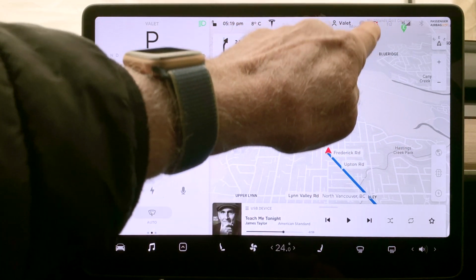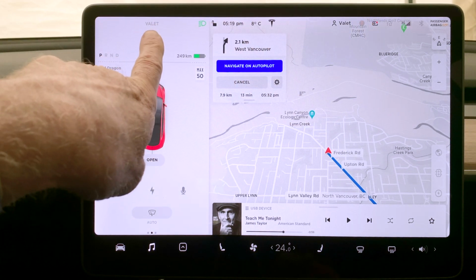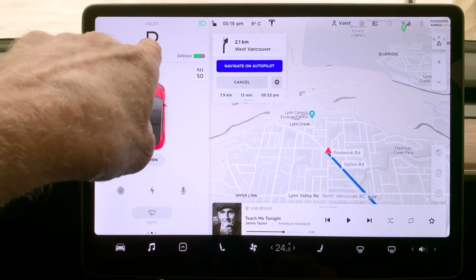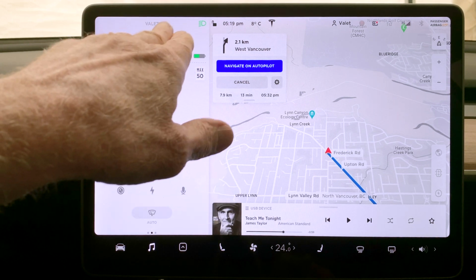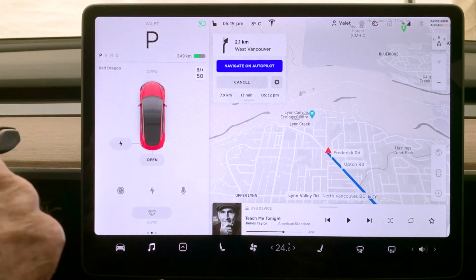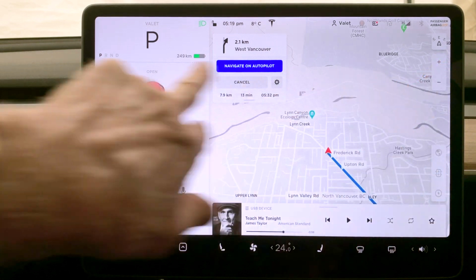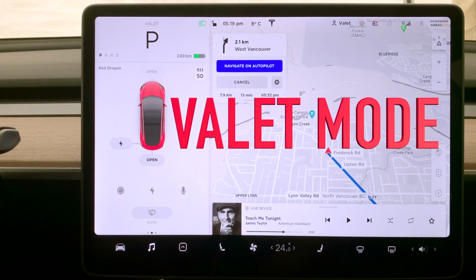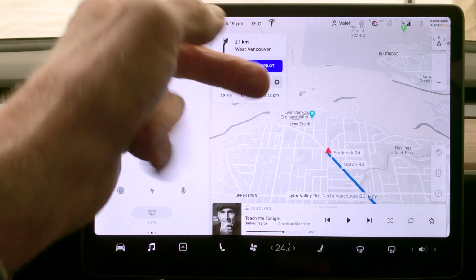Immediately, the Sentry Mode icon was disabled. The word valet appears above the area where speed will show. So, to me, that's a little too discreet. I want a person who's driving this car in Valet Mode to have the word Valet Mode written right across there, so they know there are some things you cannot do. We'll look at those in a minute. So Valet Mode is there.